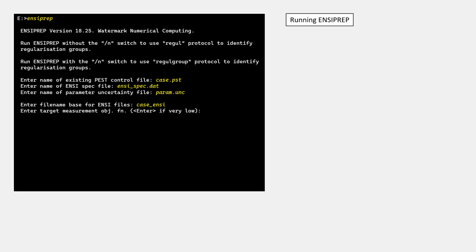As I said a moment ago, it's going to write a pest control file in which pest is instructed to run in regularization mode. It needs a target measurement objective function. I'm going to just hit enter here. Often when I'm doing calibration, I get as good a fit as I can the first time I use pest, just to see how good a fit I can get. Then on subsequent pest runs, I'll set the target higher than that fit to prevent overfitting. But on this occasion, I want to see how well I can fit the calibration data set. So I'll just hit enter.